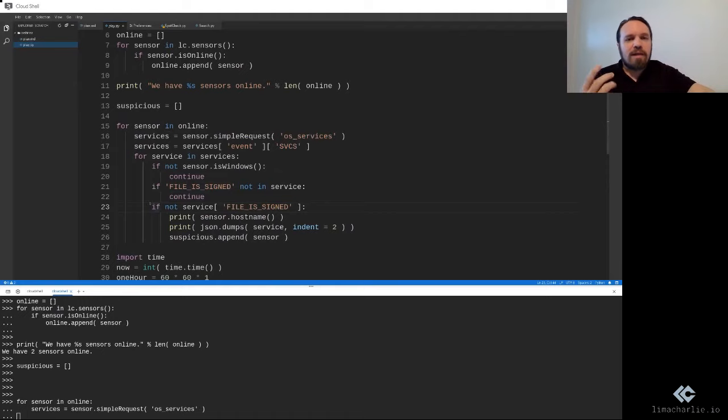And finally, now we have a Windows service and we have an indication of whether or not the file is signed. Perfect. So we're going to print the host name of that sensor, sensor.hostname, simple as that. And then we're going to print a pretty version of the JSON of that service. And finally, we will add this particular sensor to the list of suspicious sensors that we have going.